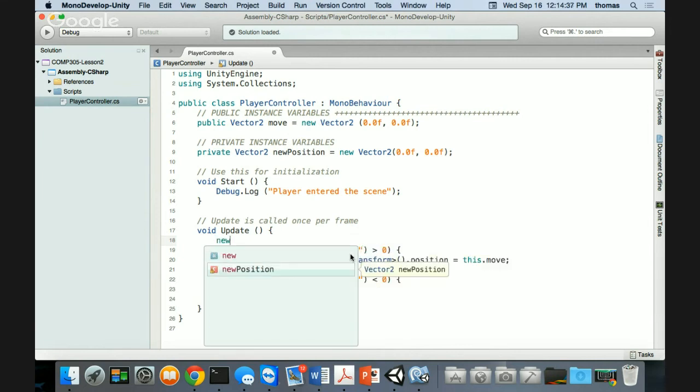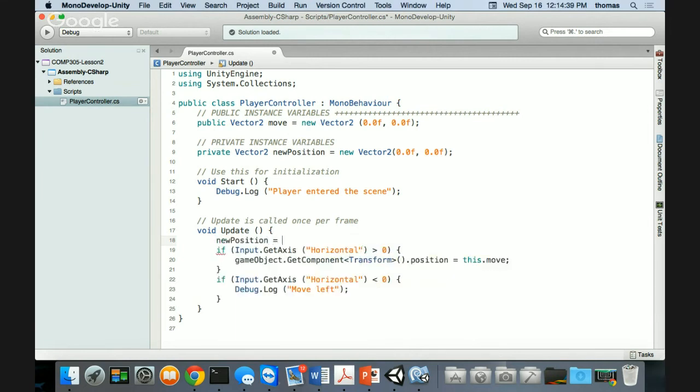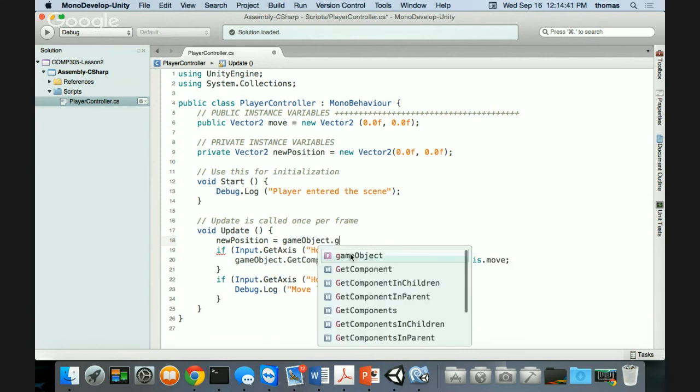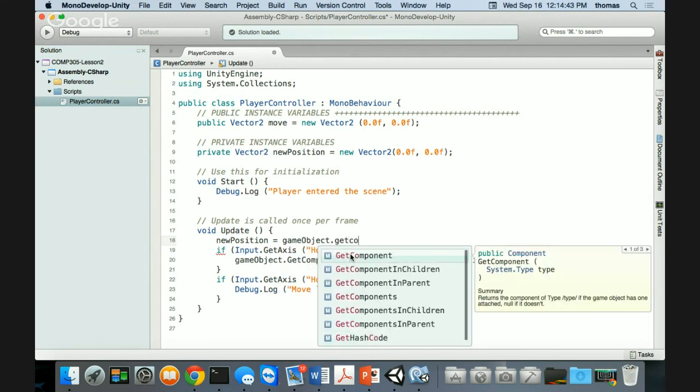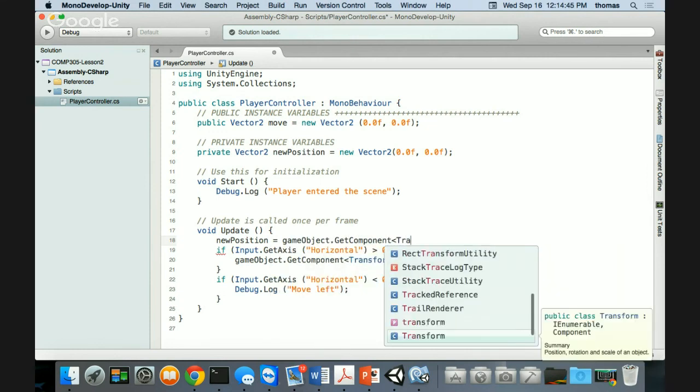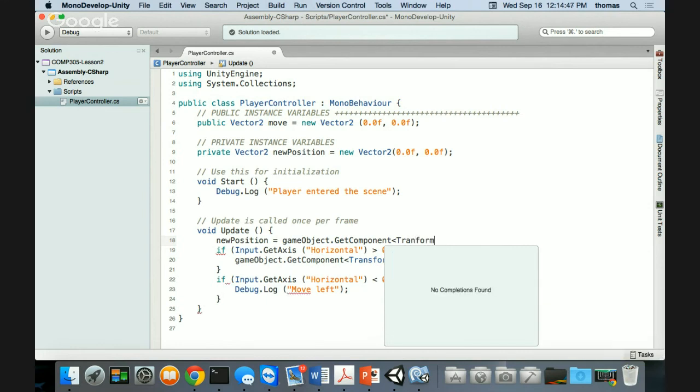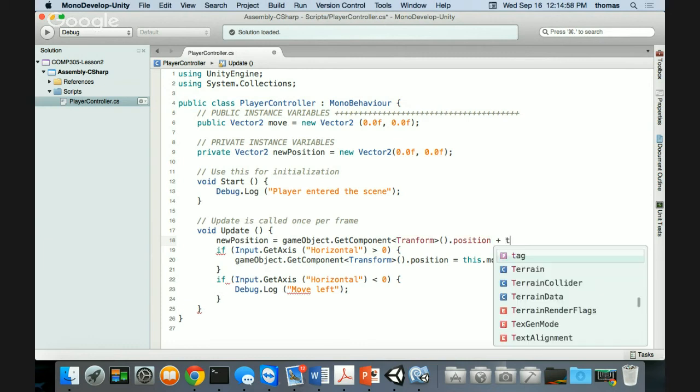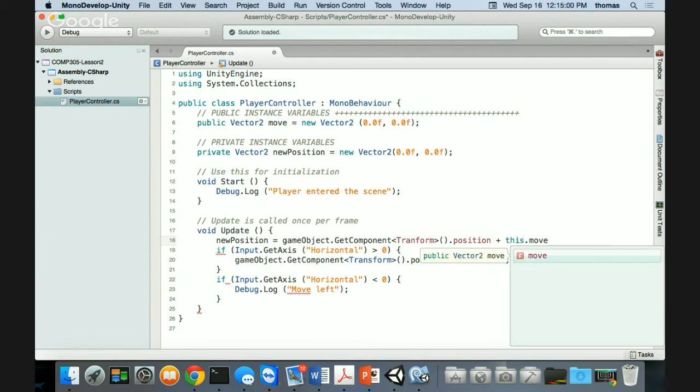New position then is equal to game object dot get component. Of course, we're accessing the transform value of the get component, and that's something we can probably have done differently. We'll do that next time. Position, the current position, plus this dot move. How about if we do that?